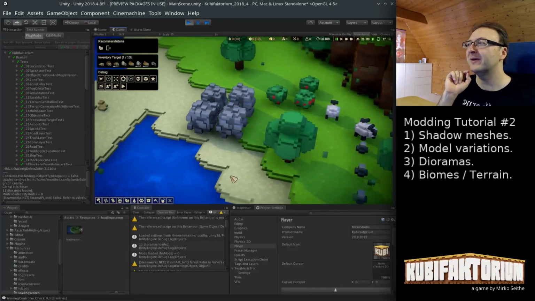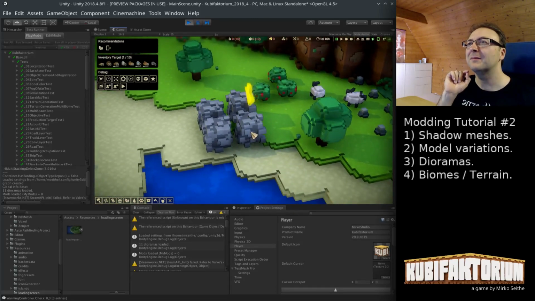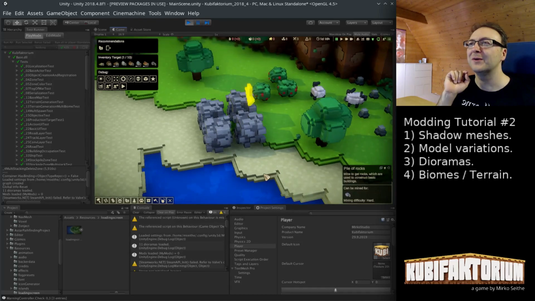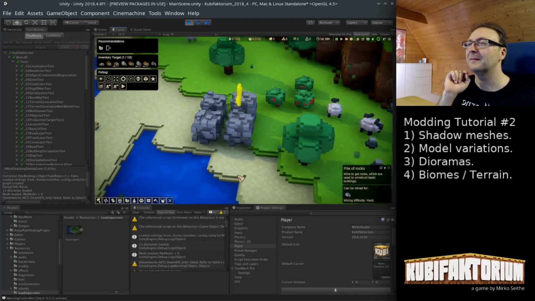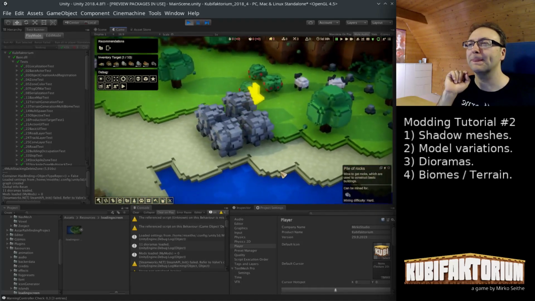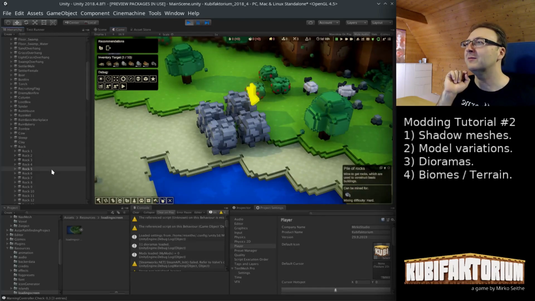What is a shadow mesh? Before I answer this, please have a good look at this rock over here and see if you notice anything unusual. Well, let's have a look at the rock as a game object.